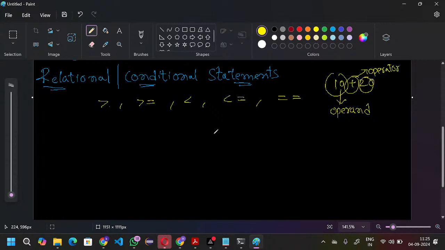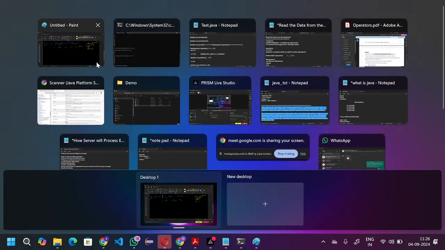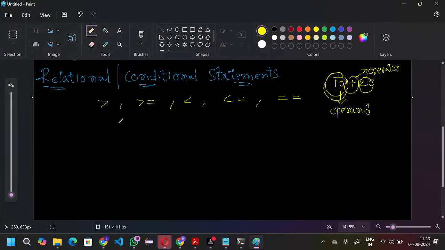These are used for comparison between two values. I will show you with some examples. Also, relational operators always return a boolean value.